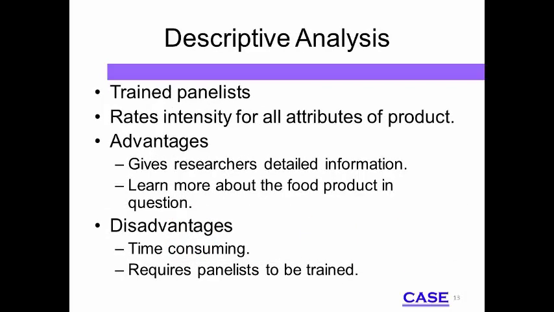Most food companies have trained panelists for the food product they develop. To train a panel takes months and money. This method is not often used outside of the food industry sites.